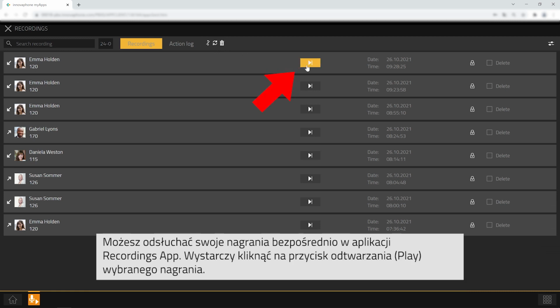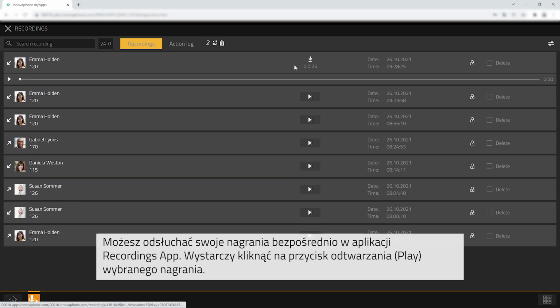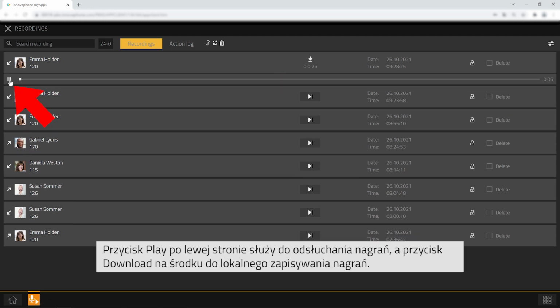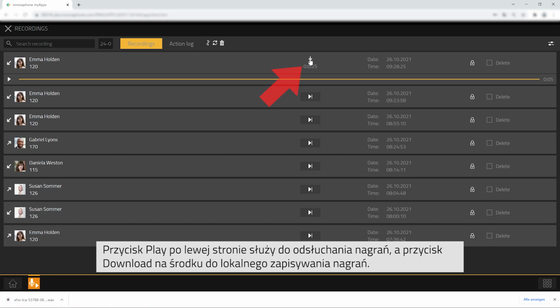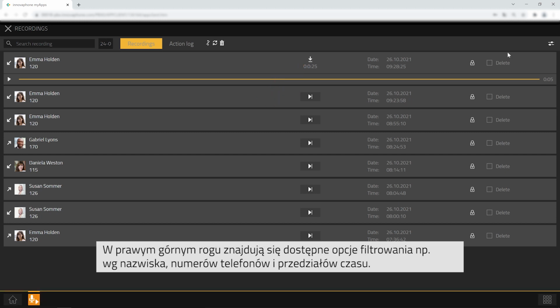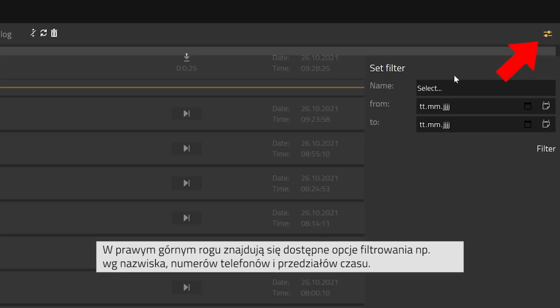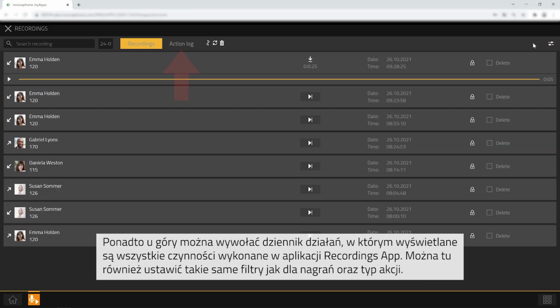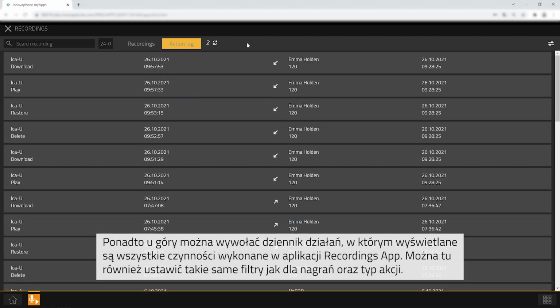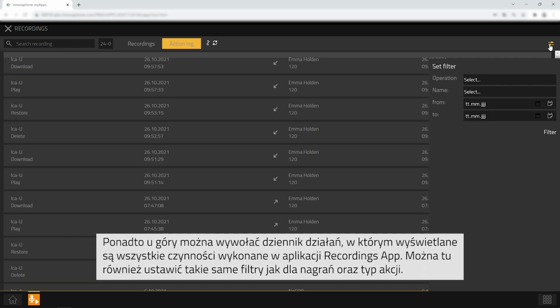You can listen to your recordings directly within the Recordings app. Simply click on the play button of the respective recording. Use the play button on the left to listen to the recording and the download button in the middle to save the recording locally. At the top right, you can set different filters, such as names and time periods. The tab also provides an action log that lists all activities of the Recordings app. The same filters can be set as for the recordings, plus the operation.